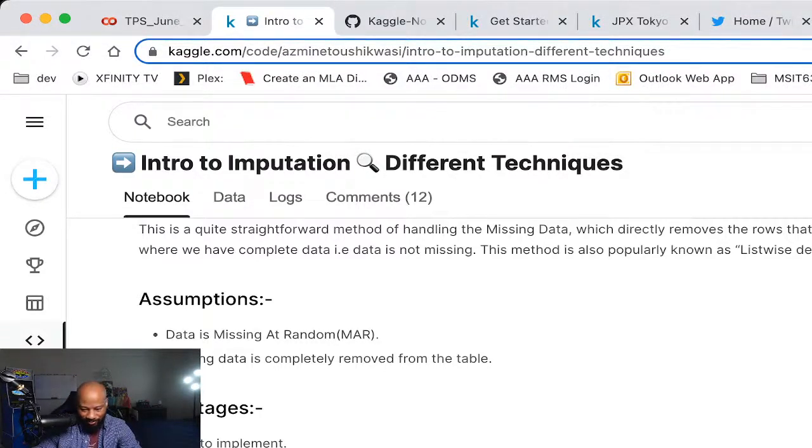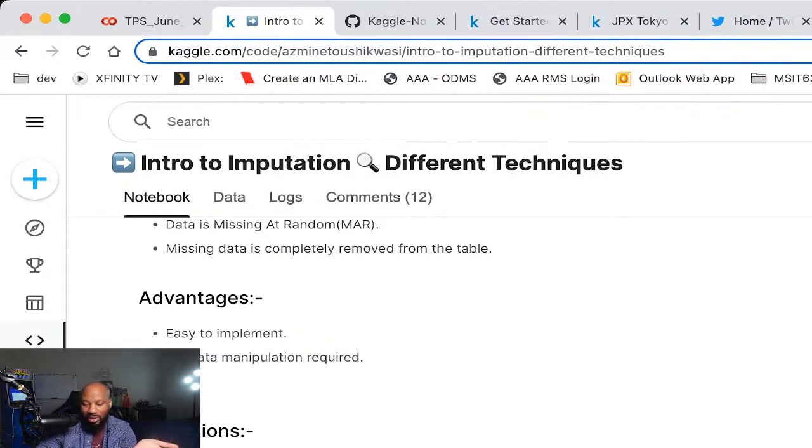Yeah, man. All right, so advantages. Of course, it's easy to implement. No data manipulation required. Deleted data can be informative. Exactly. You don't necessarily want to delete the data, but we're gonna be creating a training set anyway. I don't know if we want to delete all the rows, but we can definitely try it out.